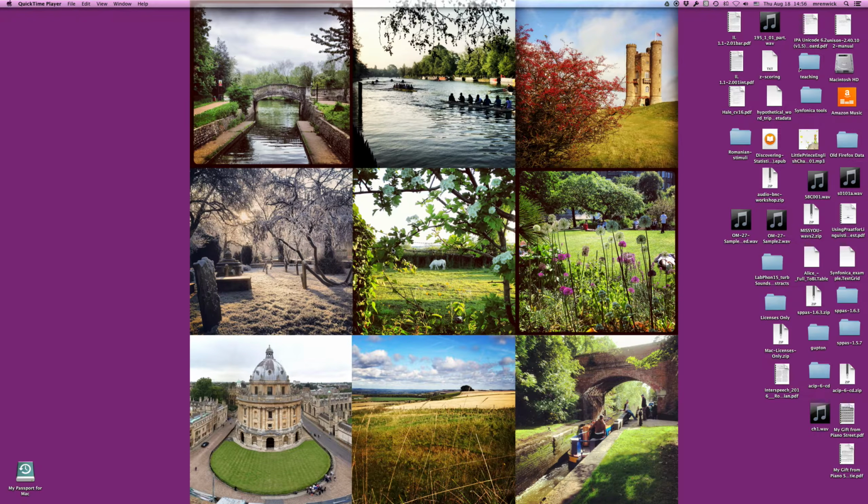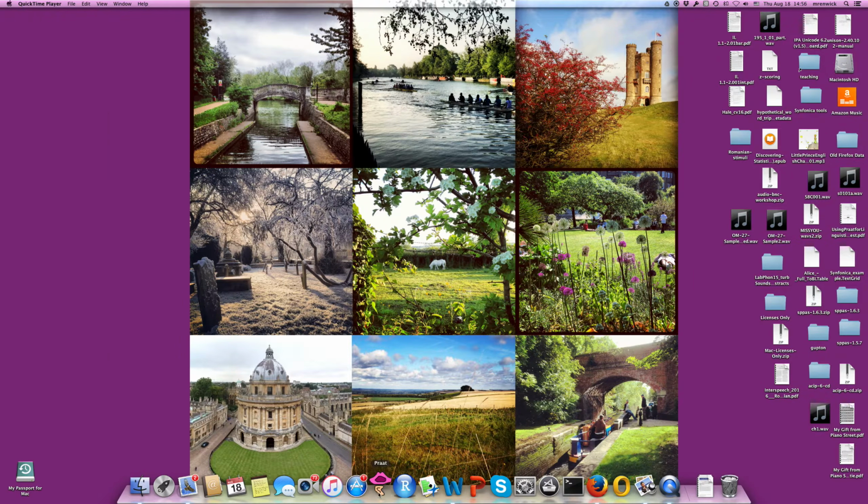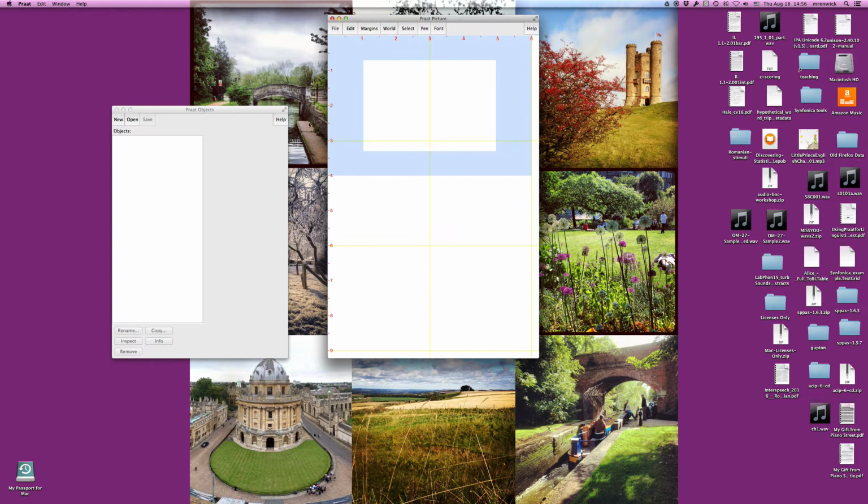This is a video that will introduce you to the basics of working with sound files in Praat. The first step is to open Praat by clicking on it in your menu bar, and we get two windows that open with Praat. One is the Praat picture window, which is used for drawing.